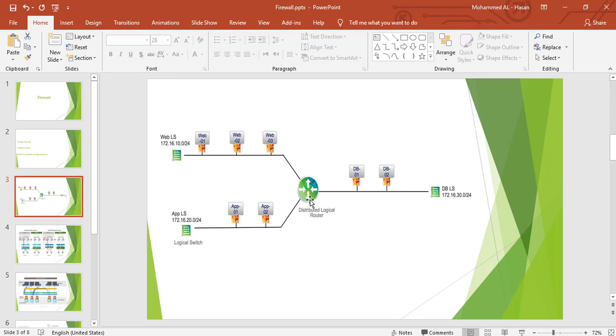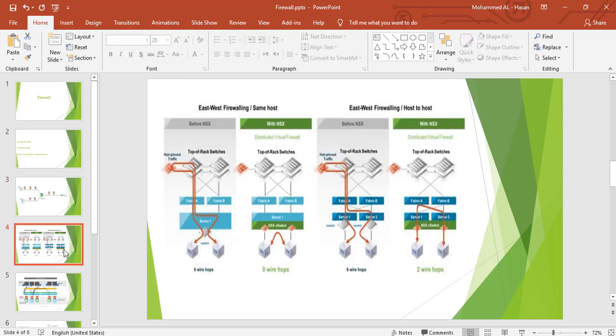As we can see here, the logical router has its own firewall connecting from inside to outside. It's our edge server. Here, with microsegmentation, each VM has its own firewall, connecting from VM to firewall, and from firewall to switch. Each VM has its own firewall, as we can see here.